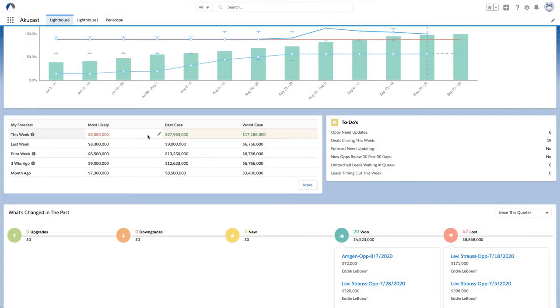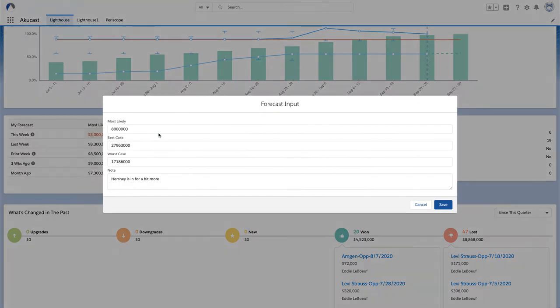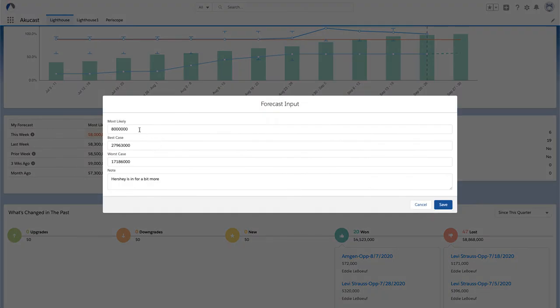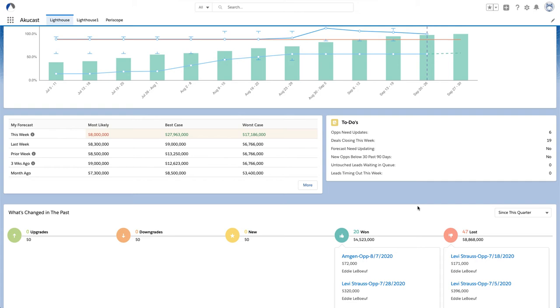And if the rep wanted to do, let's say, a subjective type number submission, they could just use inline edit, submit their numbers, most likely, best case, worst case, leave a note if they want, and hit the save button, and they've submitted their forecast.